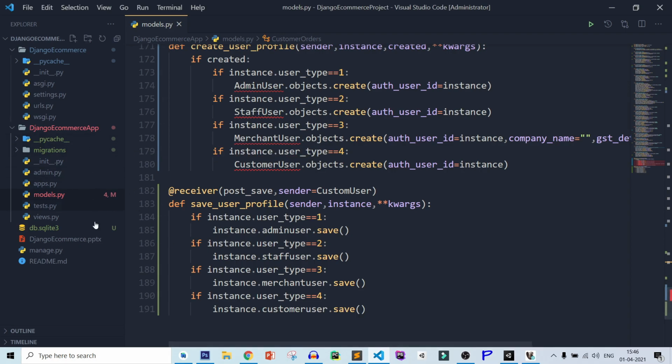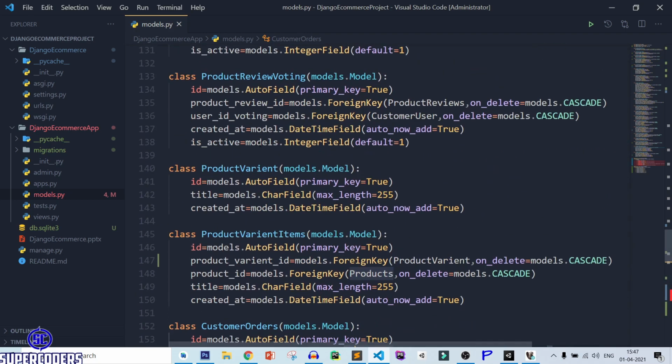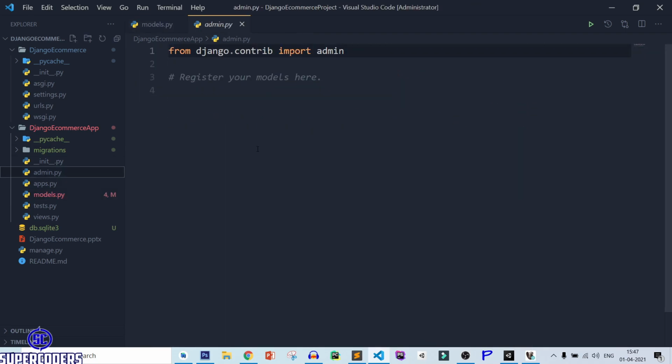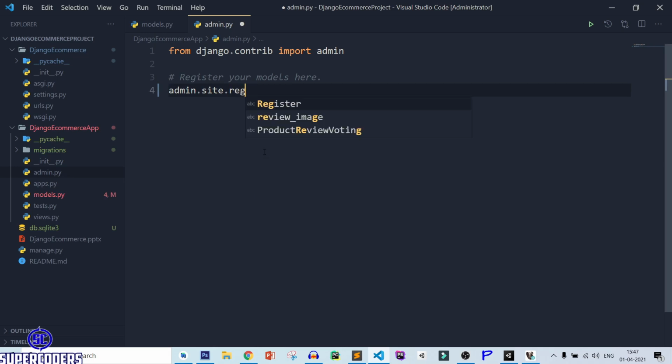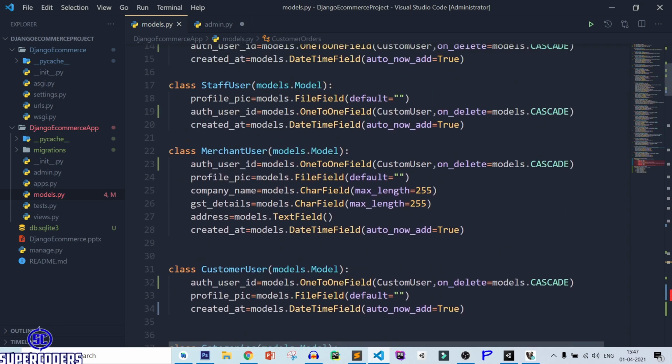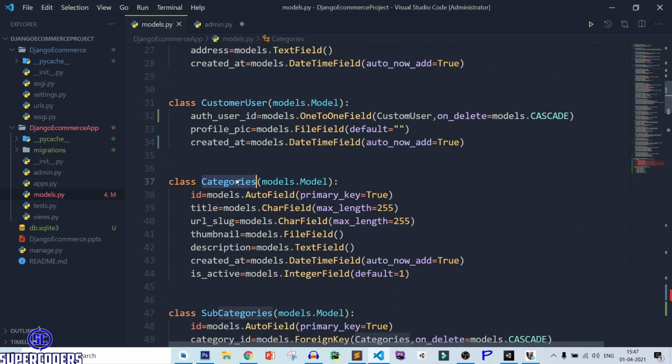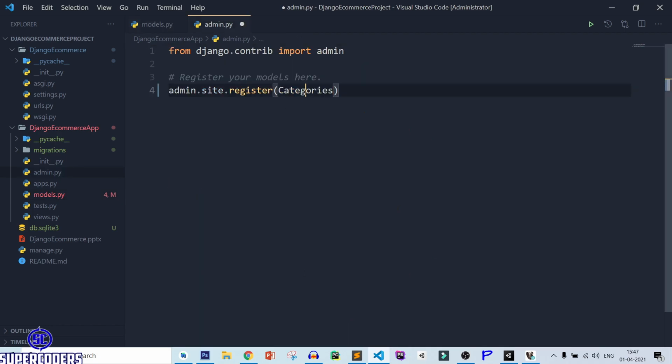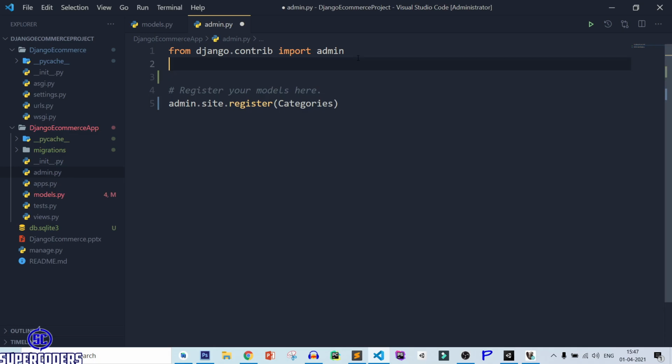Let's open our admin panel. For this, you need to register all your models in admin.py. So here I'm registering some models, admin.site.register, and here you have to pass your model name. So let's pass our model name like categories. Copy it, paste it. After that, you need to import your categories. So let's import from Django e-commerce app dot models, import categories, save it.